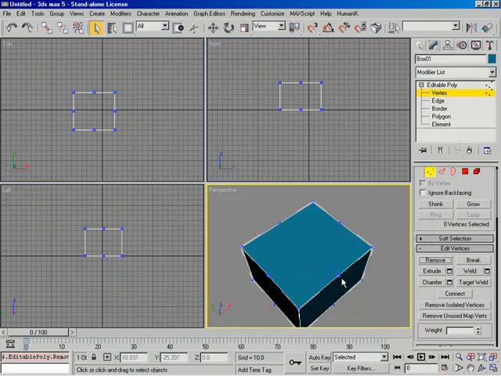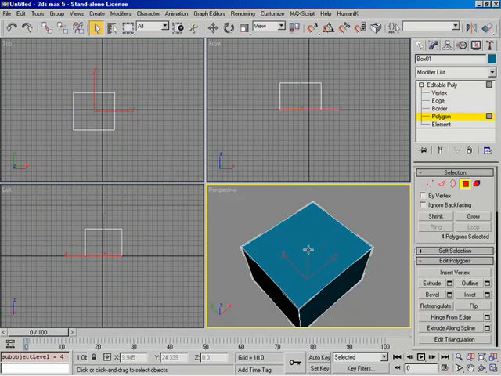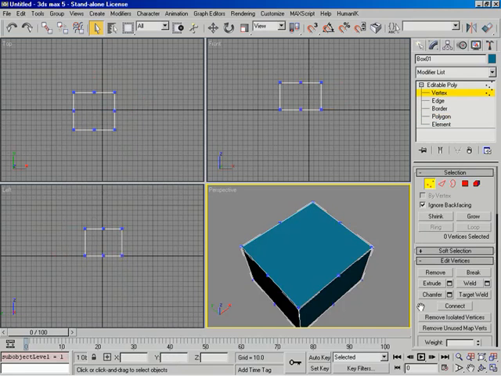Now, of course, none of the other vertices were taken out, so these guys are still sitting out here on these other edges. But if I come over here into Polygon Subobject Selection and grab this guy, well, let's go ahead and say ignore back facing. Grab this guy, it selects one polygon. Right, very cool. Okay, so let's go ahead and switch back over to Vertex Subobject.